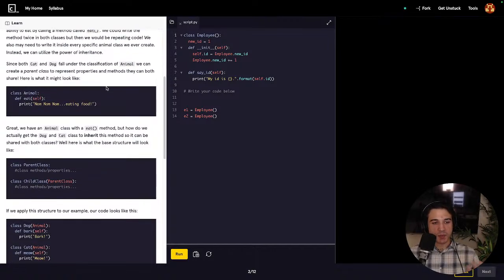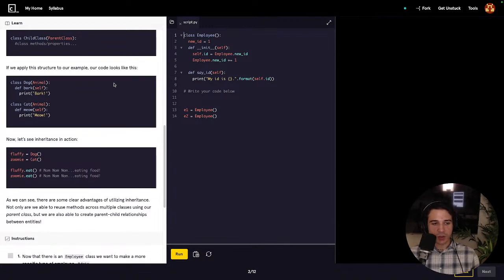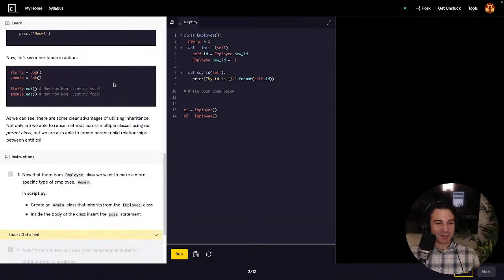Well, here's what the base structure will look like. Class ParentClass with the class methods and properties, class ChildClass, and inside the parentheses we pass the parent class, and then we write out the class methods and properties of the child class. If we apply this structure to our example, our code looks like this. Class Dog(Animal), def bark self, print bark. Class Cat(Animal), def meow self, print meow. Now, let's see inheritance in action. Fluffy equals Dog, Zoomy equals Cat. Fluffy.eat: nom nom nom, eating food. Zoomy.eat: nom nom nom, eating food.